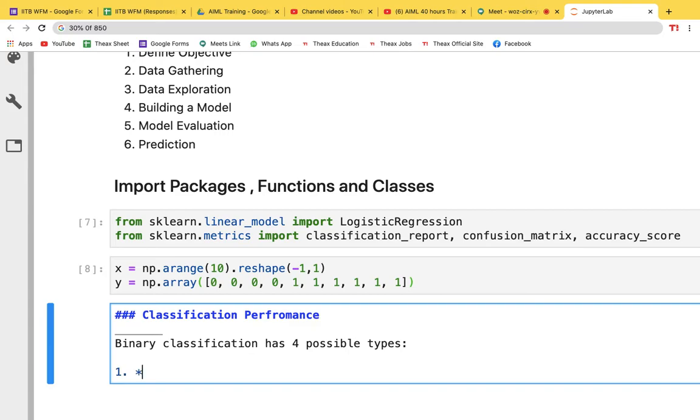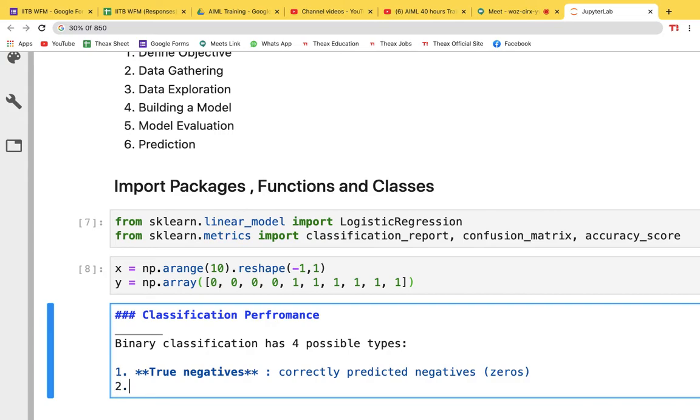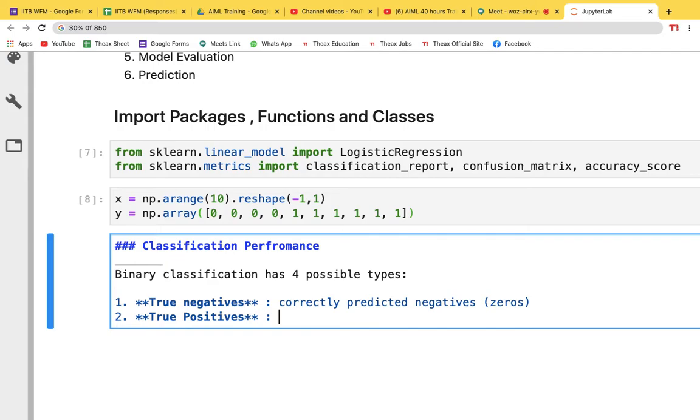The first one is true negatives. And what are true negatives? These are correctly predicted negatives. That is also, you can call it, the zeros. Then we have true positives. Now, actually, when we draw a confusion matrix, we get these things only, right? So true positives are correctly predicted positive values. That is your ones.